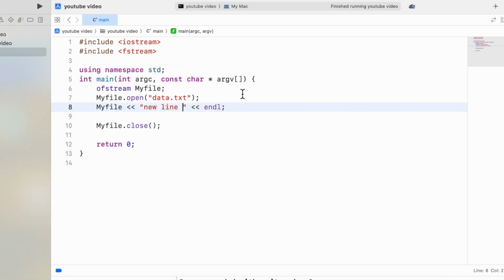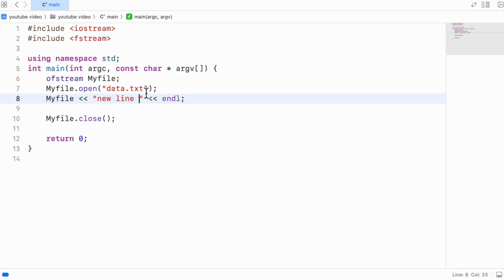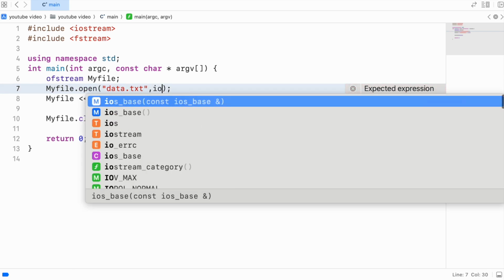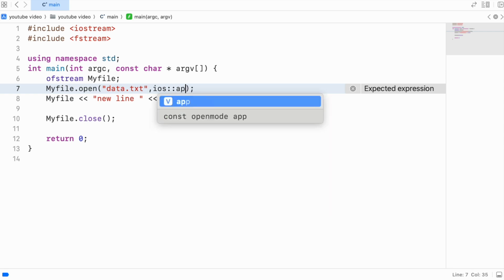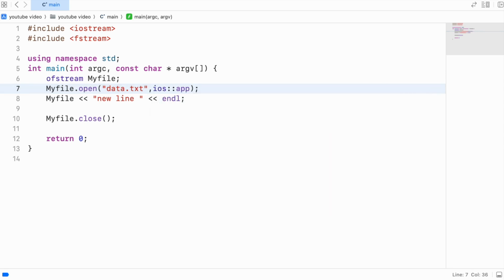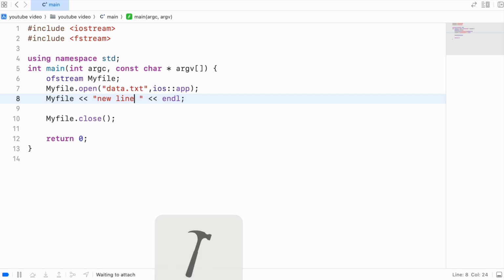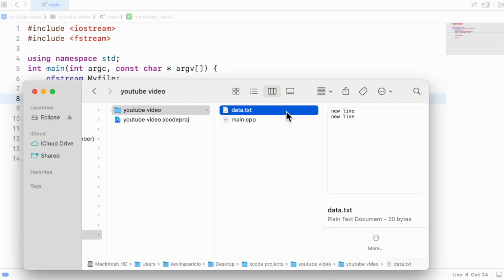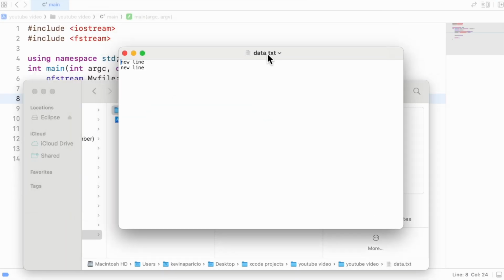So in order to fix this, up here where it says myfile.open data.txt, you're going to have to add a comma. Then you're going to add ios::app, which stands for append. So now, "new line." I'm going to run the program again. And as you can see, nothing was overwritten. The new line that we added was actually appended to the file, so it wasn't overwritten. So this is a good thing to know.